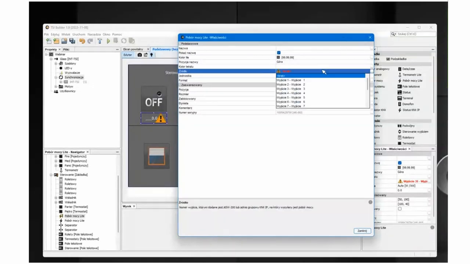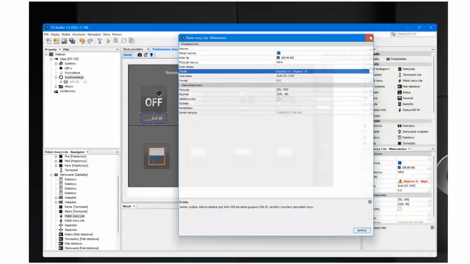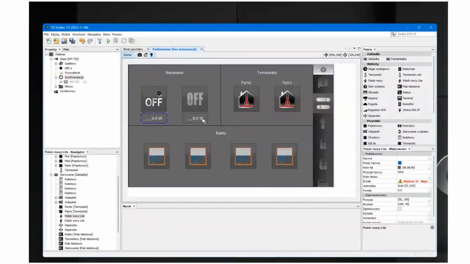Using this widget, you can use it for thermostats. All you have to do is just select the input and it will show you the analog output of that thermostat.